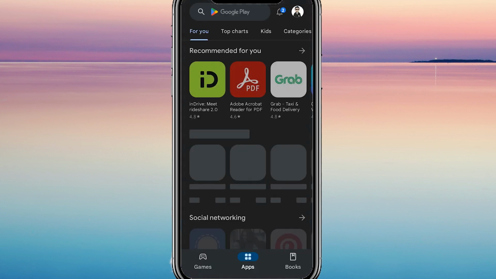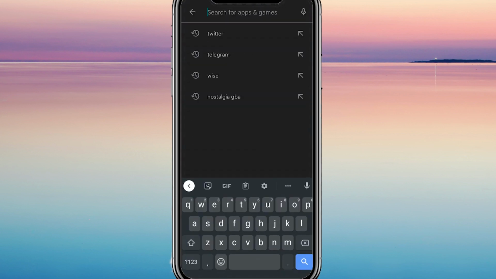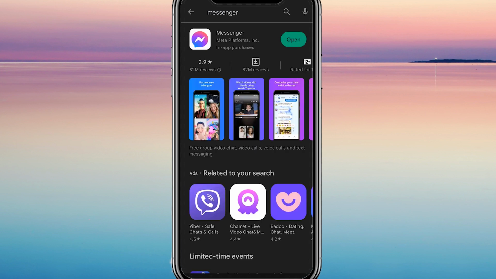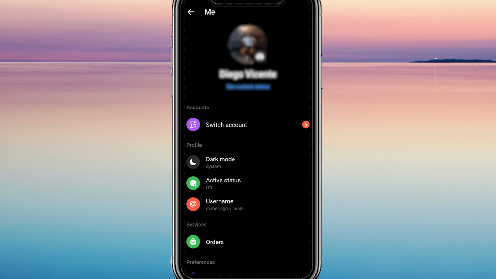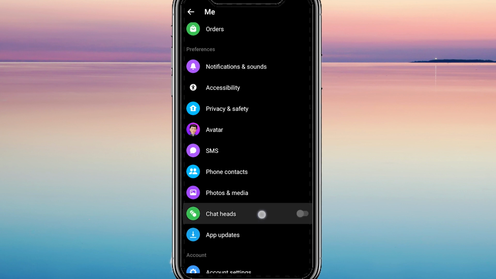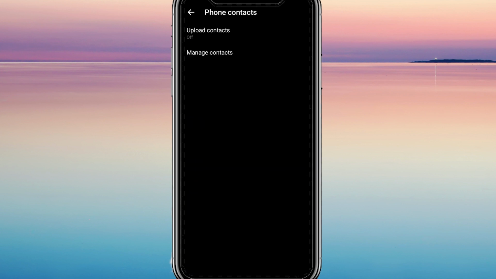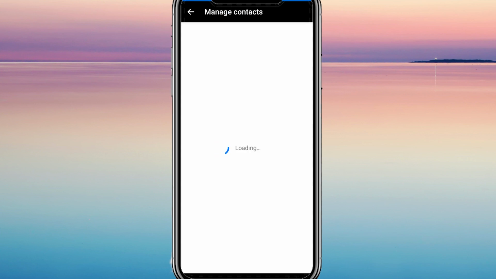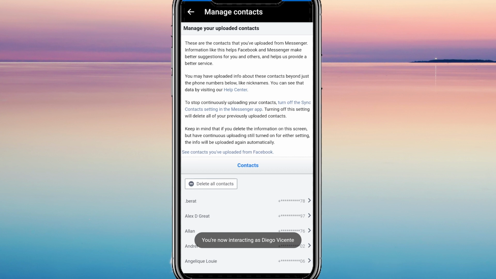First, go to your App Store or Google Play Store. Check if your Messenger is in need of update. After that, go back to your Messenger and go to your settings. Scroll down and tap Phone Contacts. Once here in this area, your upload contacts should be off like mine. And after that, go to Manage Contacts. And all you have to do here is tap the Delete All Contacts.